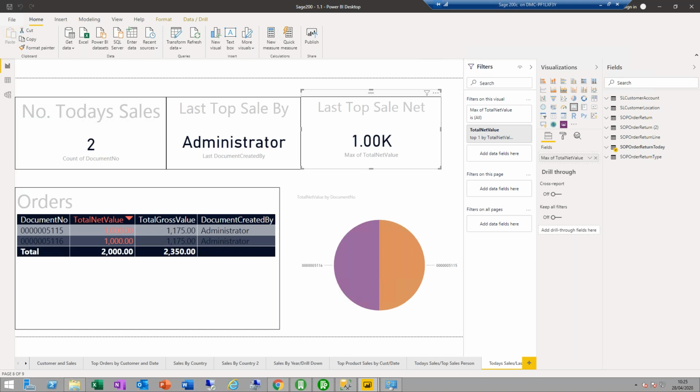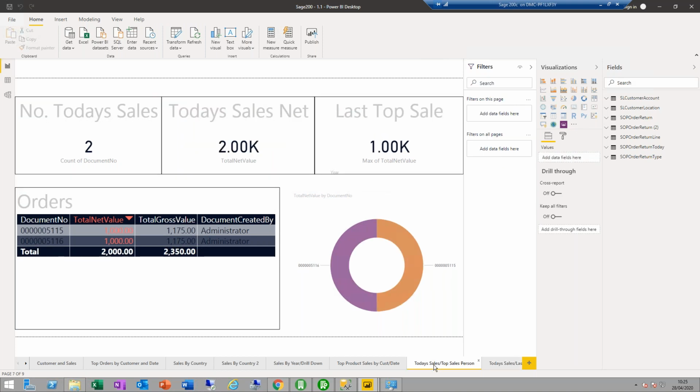Okay, so we're done. So that's now fully refreshed. It's come back with number of sales 2. The last sale, the top order, was done by administrator me. The highest one was 1,000. And here's the line values that it's brought back. Okay, if we look at top sales, again, we've got here today's top sales of 100K.